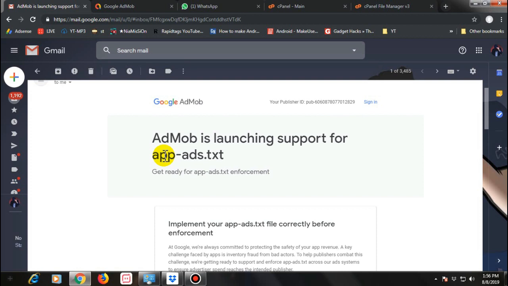So recently AdMob has launched app-ads.txt. Previously it was launched only for websites, and nowadays they have implemented it for mobile apps also. Wow. So let's get into this video, guys, and see how to implement this on your app.